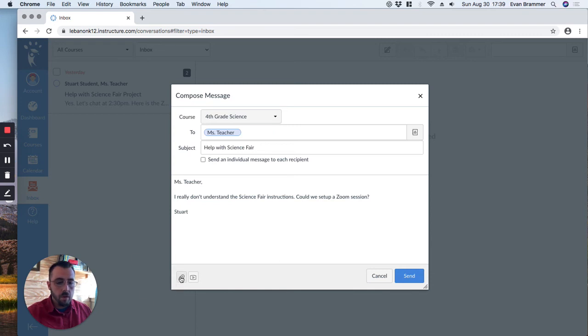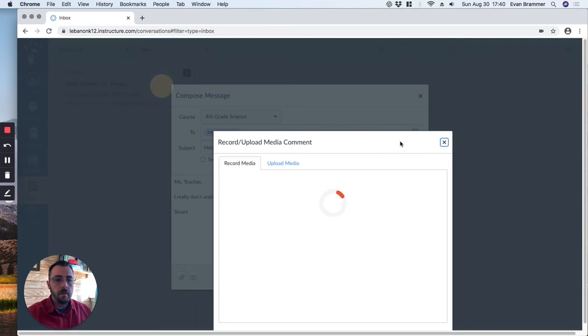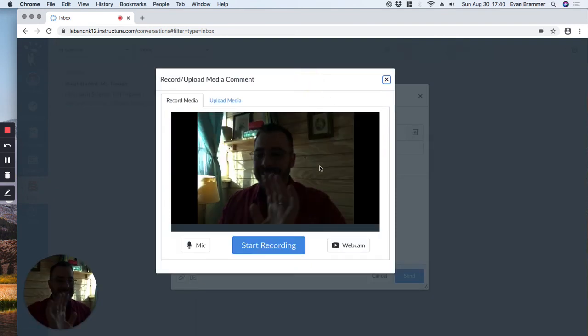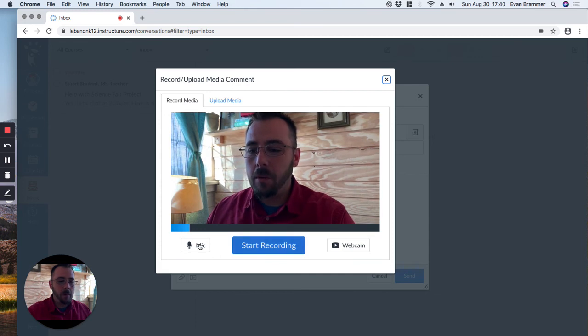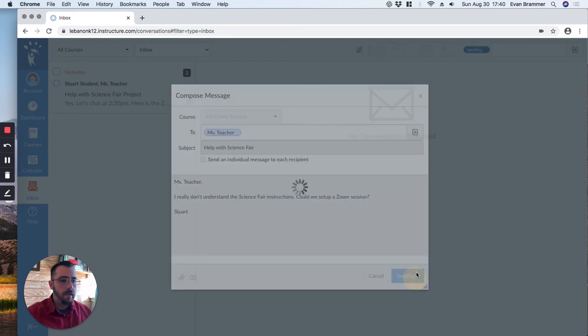Notice before you do that, though, that you can actually attach a file if you need to. You can even record a comment. Okay, and so hi there, and you would just hit recording. And so if you wanted to send a video message to your teacher, you could do that as well. And so we're going to hit send.